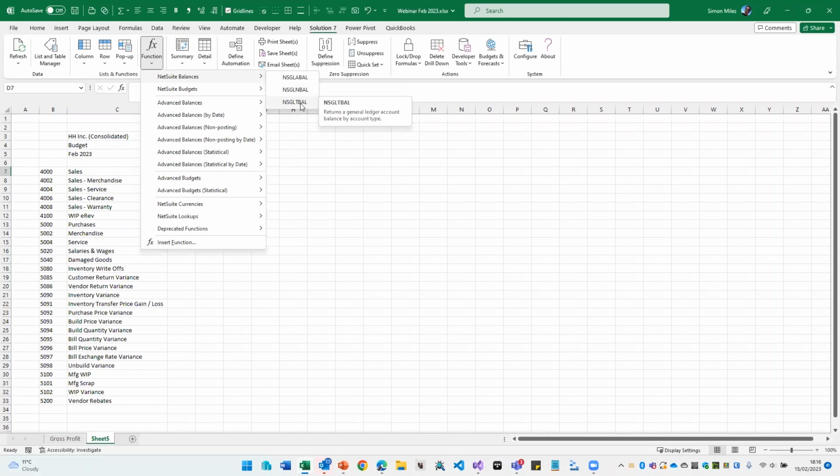Now, you'll notice as I click through each of these different function categories, all of the functions are named in a very similar way. So here, for example, we've got a series of budget functions for pulling back budget values. Again, you'll see they all start NSGL. So you really only need to worry about the last 4 or 5 digits. In this case, this is the abud function for returning a budget by the account number, an nbud function returning the account budget by the name of the account, and again, the tbud function returning a budget by the account type.